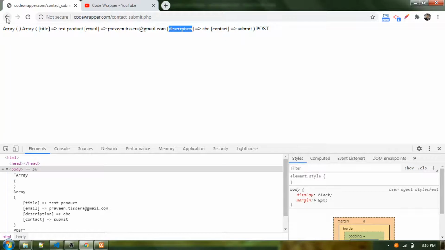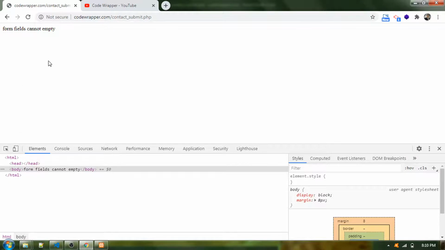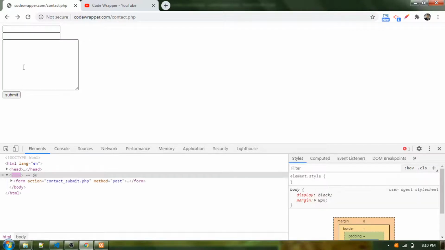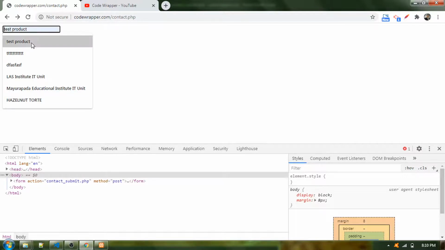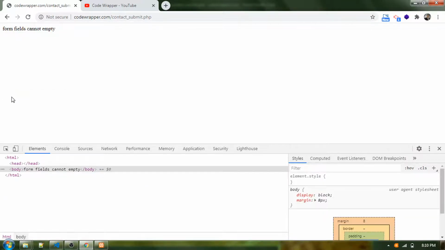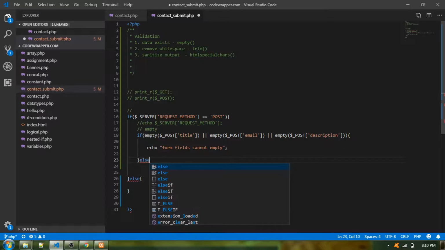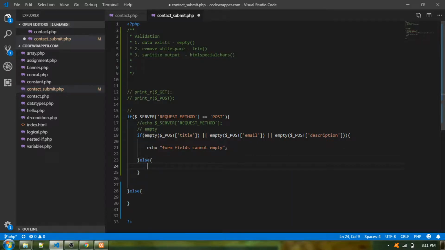Okay, so then I'll move back to here, refresh the page and submit. So I'm getting the form field cannot be empty. That means I left all three places empty, right? So how about if I miss the description, but still I will get the error because I have placed the OR operator to capture individual cases. So in the else section we know that this is where we can do the next step.